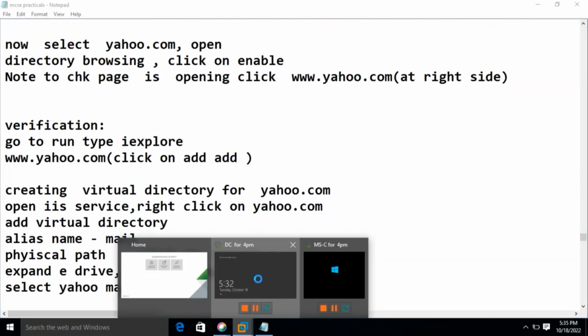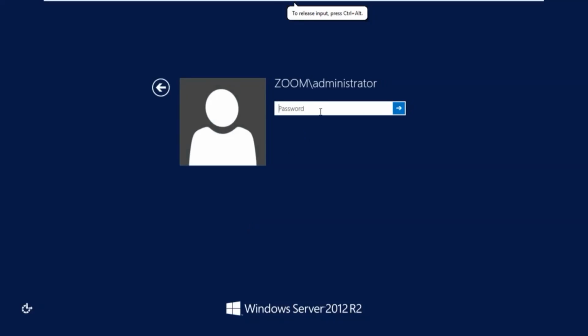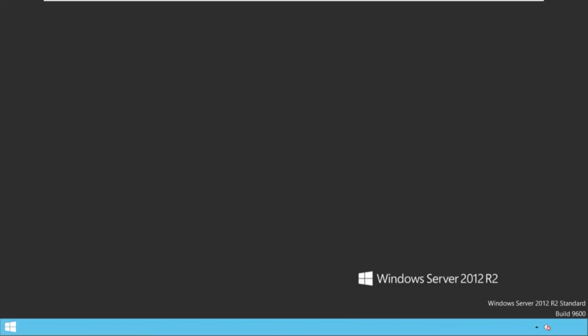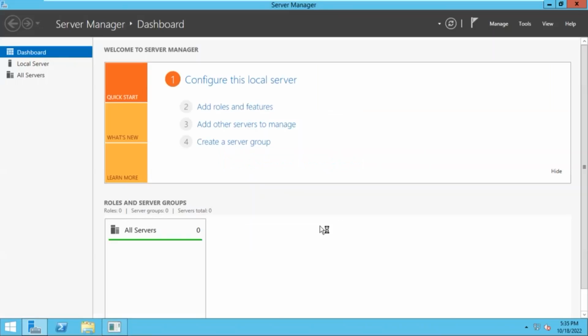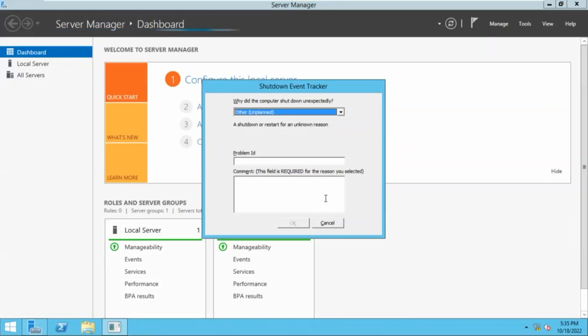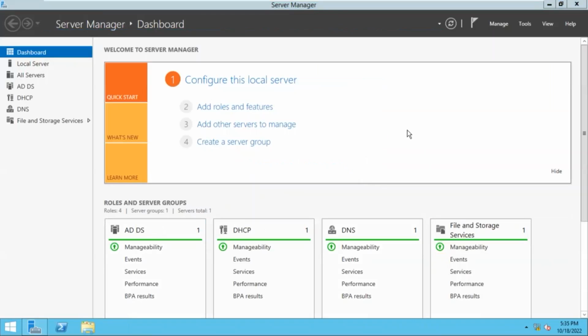Now let me start with this. So this is my DC machine. In this, I will first install the IIS along with HTTP and FTP, so that tomorrow I don't have to install when I do the FTP practical.